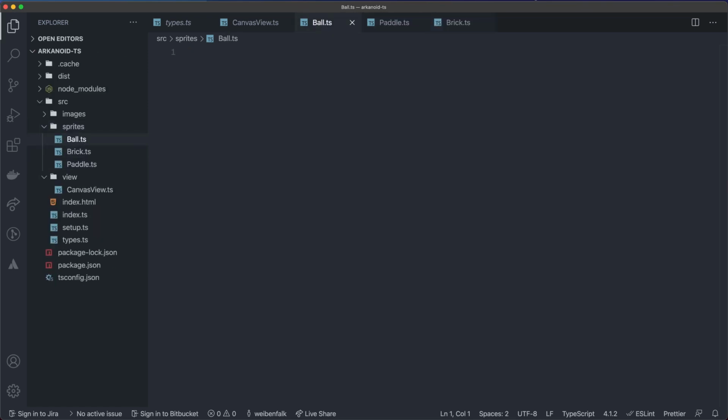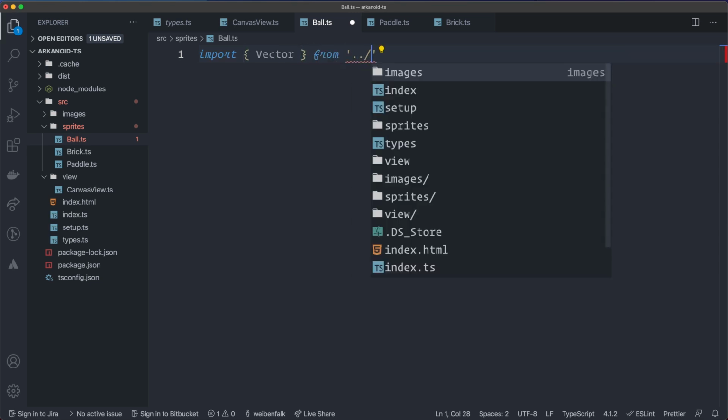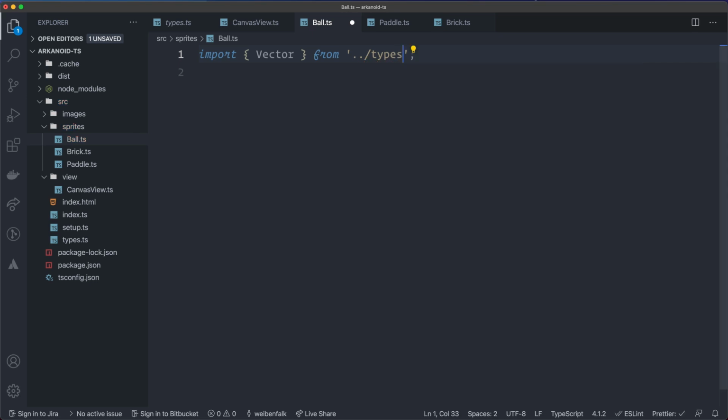And inside of these classes, we can just scaffold them out. And for all of these classes, we're going to need that vector in this types.ts file that I showed you. So go back to the ball.ts, we import, I think I'm going to bump up the font size a little bit. So we import curly brackets vector, capital V, from ./types. So that's the types for the vector, the X and Y.